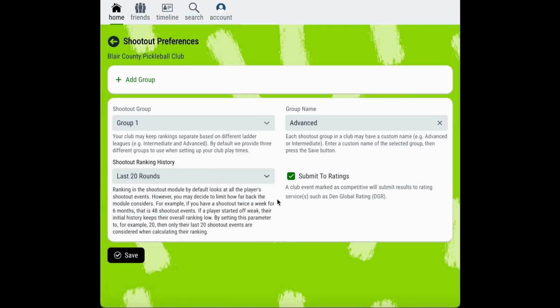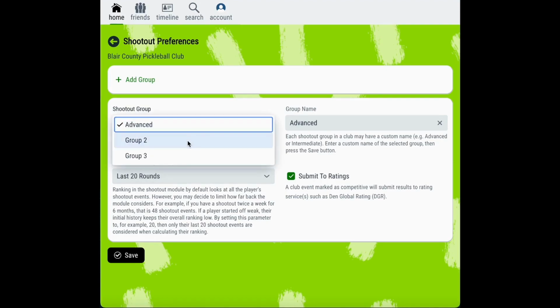By default, Pickleball Den submits competitive club play opportunities, such as shootout events, to ratings. Some of our clubs have shootout groups that prefer to have play remain social rather than more competitive. If you would prefer not to submit shootout data to ratings, you can simply deselect this option by clicking the checkbox. After making any changes for this group, be sure to click the black Save button at the bottom of the page. You can then repeat this process for the other shootout groups at your club.